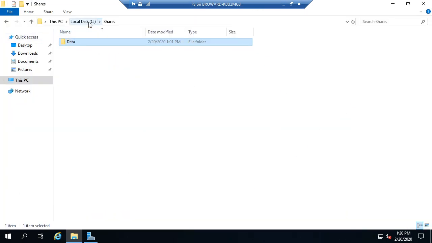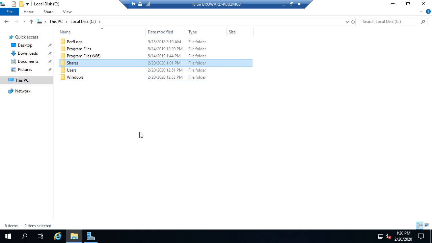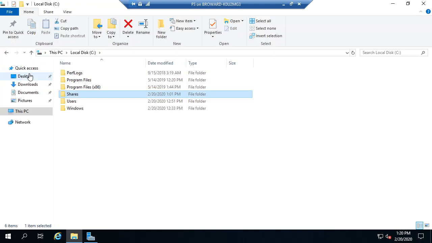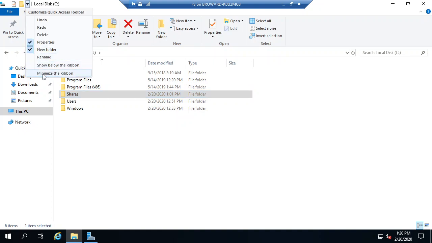Okay, let's go into it. Guys, in Windows 10, the ribbon is automatically not hidden, but in Windows Server, it is hidden. So I'm going to highlight the little drop-down box and uncheck Minimize the Ribbon. See the little arrow pointing down? Uncheck Minimize the Ribbon.